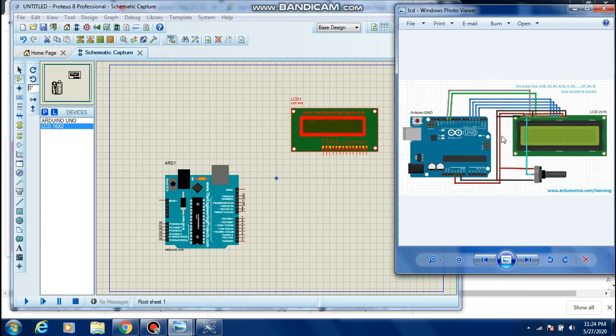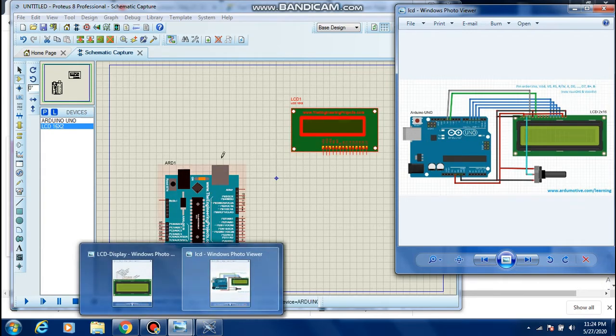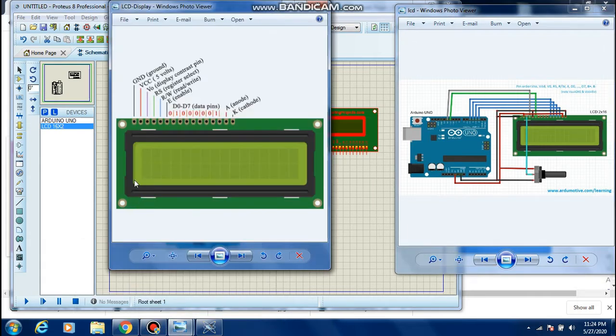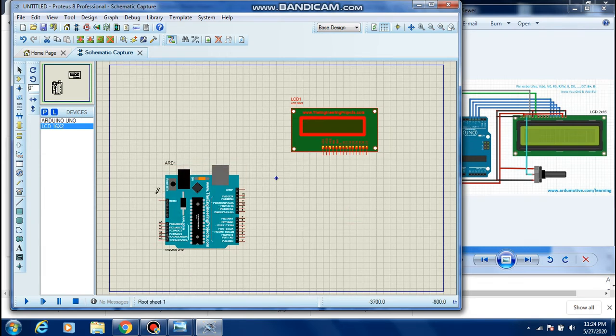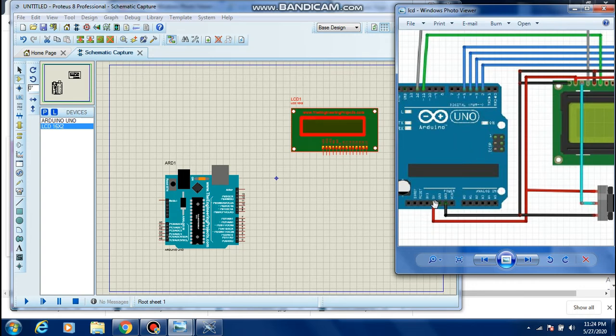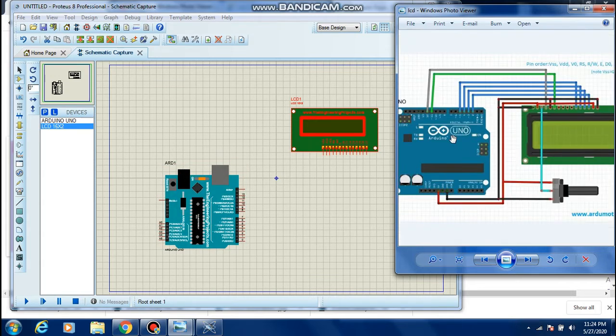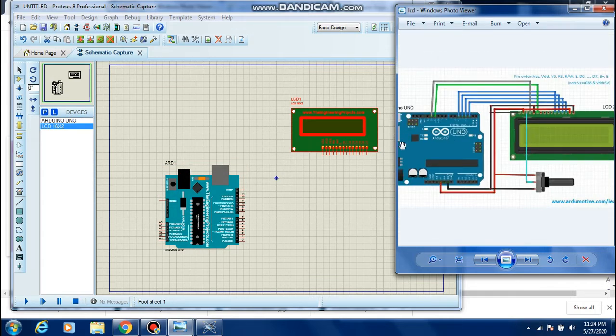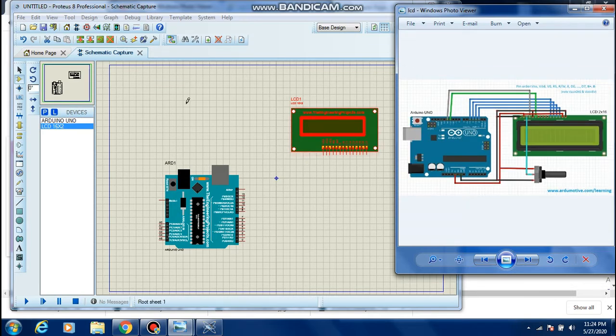If I review the LCD, we said that this ground, VCC, and RW will be connected to our ground and power supply. But here in the simulation software, we cannot find 5 volts and ground, not like in our actual Arduino in our drawing here. If I expand this one, here we have 5 volts and ground, but here in our simulation software we cannot find it. So what is the remedy?